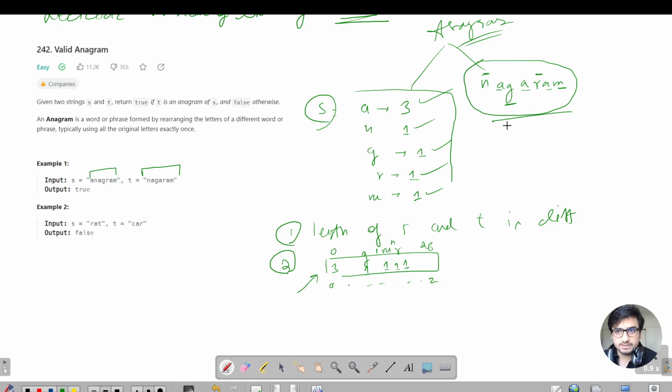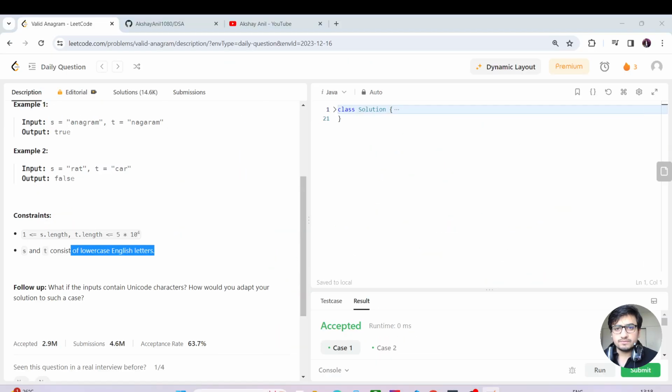Now again we will traverse our second string, but instead of doing plus plus, which we did for the S string, when we traverse the T string, we will do minus minus, right? So that this 3 will again become 0, and every mapping will go to 0. At the last we will check if any of the entries in this array is not pointing to 0, then definitely that's not an anagram, right? So this question was very simple. Now please pause this video here, try to code this approach by yourself, and then we can see the code.